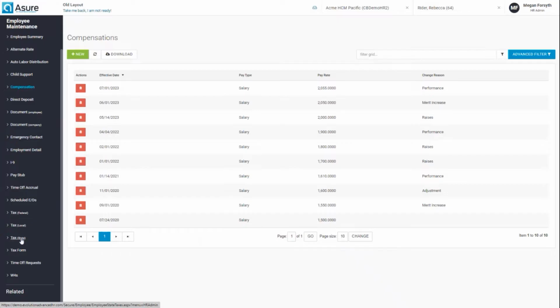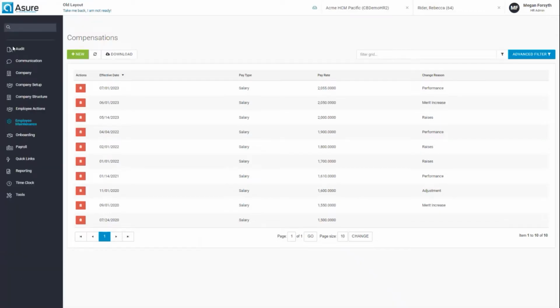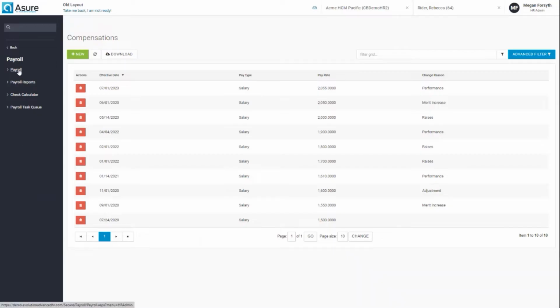You can edit and update this information as needed throughout the employee life cycle. The first thing you'll most likely do in the system is process payroll. So let's jump into the payroll tab and show you how simple it is to process your payroll.